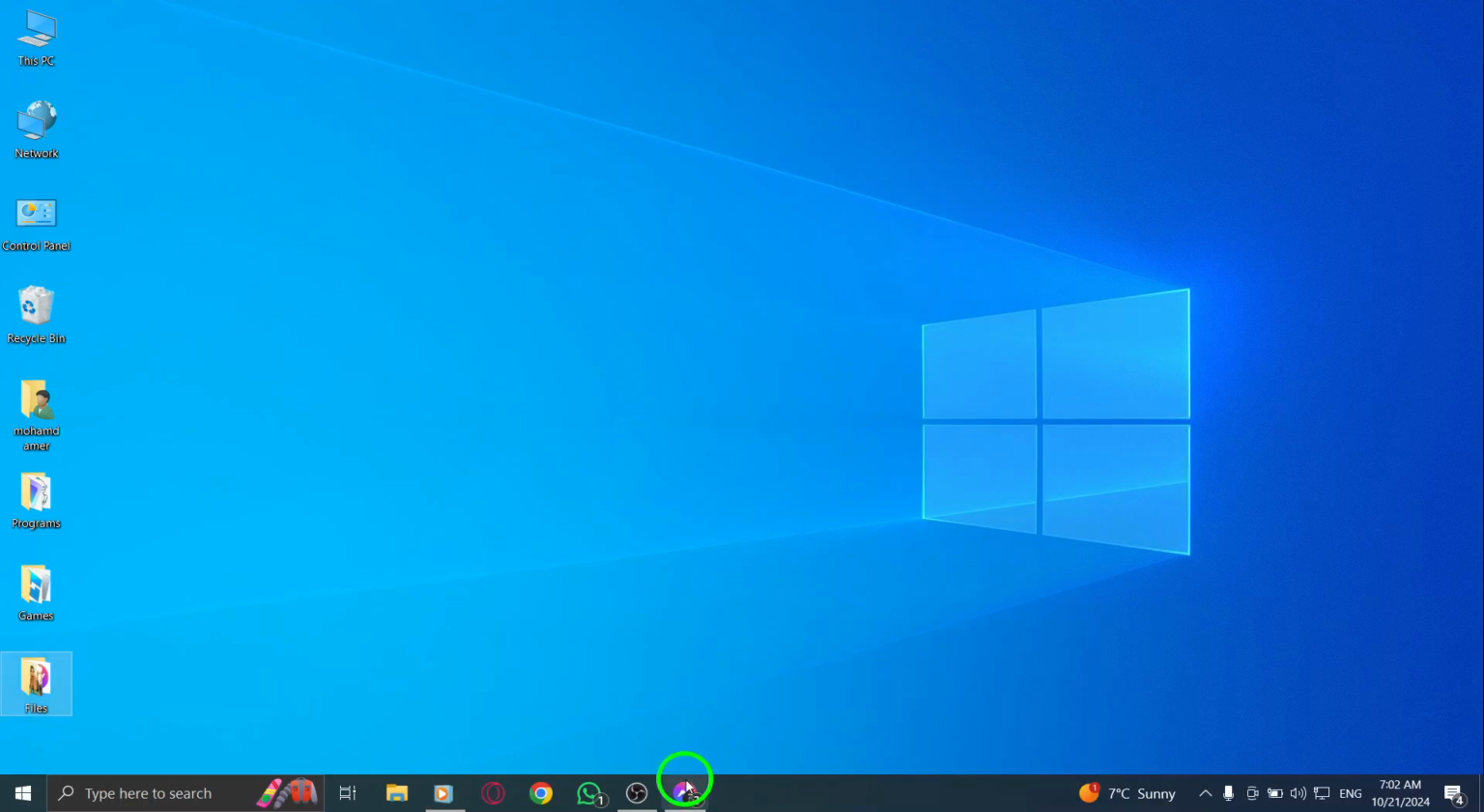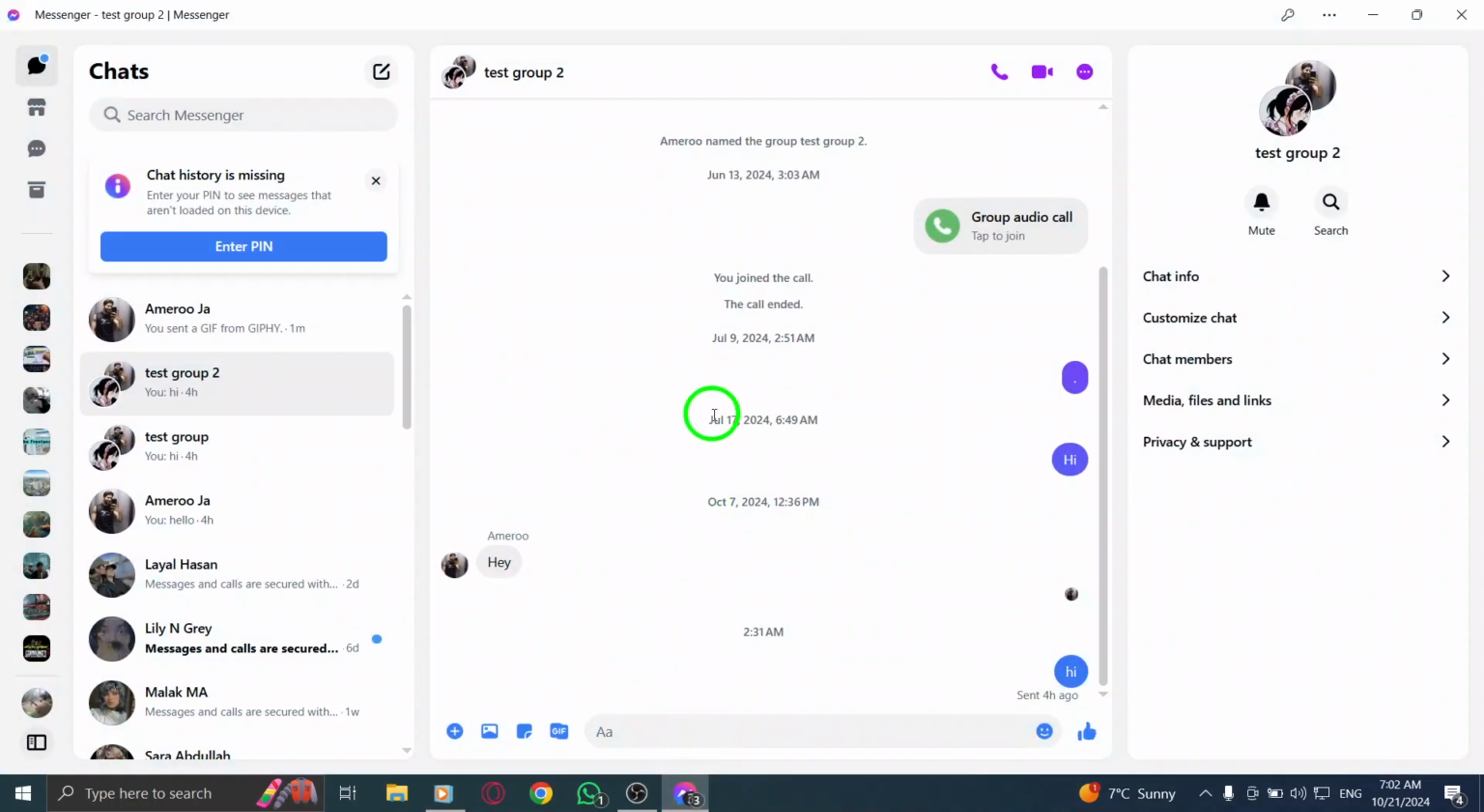Step 1. Open the Messenger app. Locate the Messenger icon on your desktop or taskbar, and double-click to launch the app. If you're not logged in, enter your credentials to access your messages.